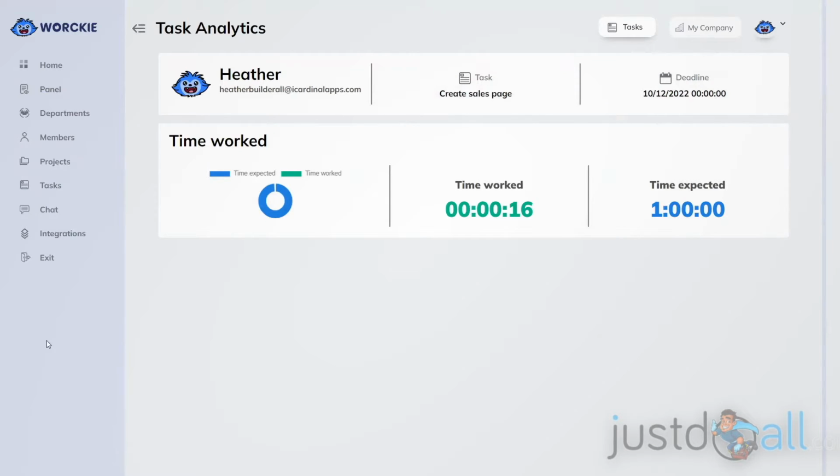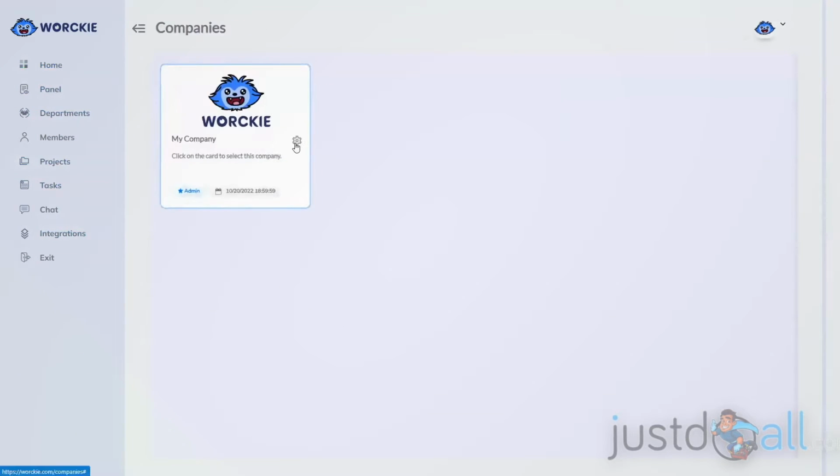So remember, we can get into these several different ways. The first way is going into the company area and clicking the settings button and going to analytics. And you can get into every level of where you want to look at analytics from there. Or you can go into each individual category, including departments, even members, projects, and tasks, and looking at the analytics for each one of those individual areas. So that's how you access the analytics for the company to make sure you're constantly reviewing and analyzing all activities on Worckie.